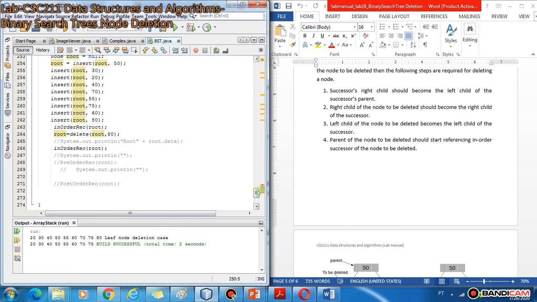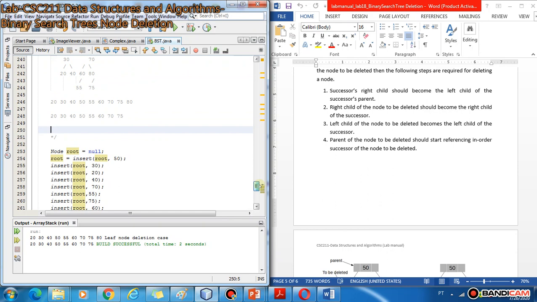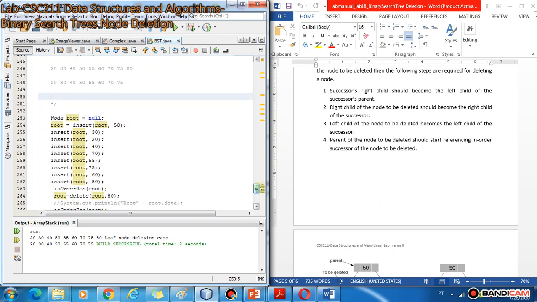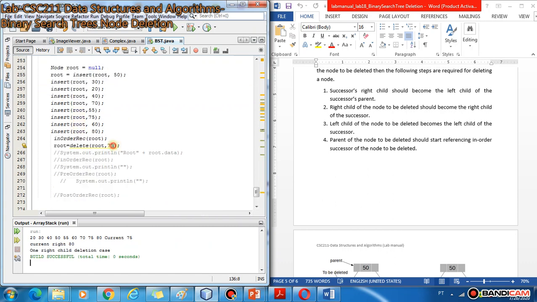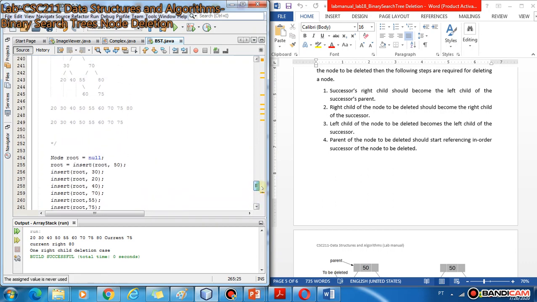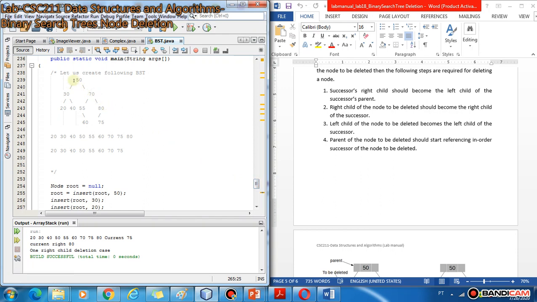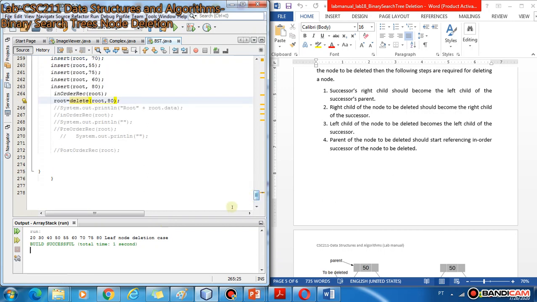What did it just do? So for example, we want to delete the node with the value 80, which, if you see here, this 80 node has only one left child. Okay, so if we run this code, it's not giving us the expected output.